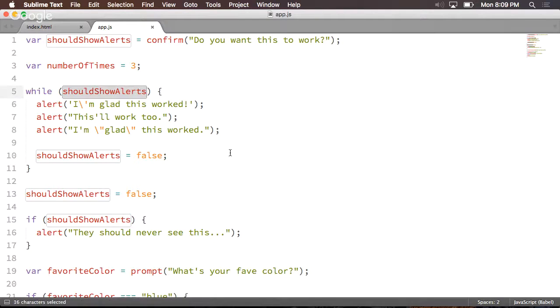So instead of should show alerts, I'm going to say while number of times. Actually, I'm sorry. I'm going to start with number of times is 0. But I'm going to say while number of times is less than 3. Here's a little operator which means less than. You've probably seen this in math before, arithmetic, algebra, whatever. It means the same thing here as it does in math. It basically says whatever's on the left is less than 3. Remember, this little thing is an alligator, which likes to eat the greater value, and that's on the right. So this is less than 3.